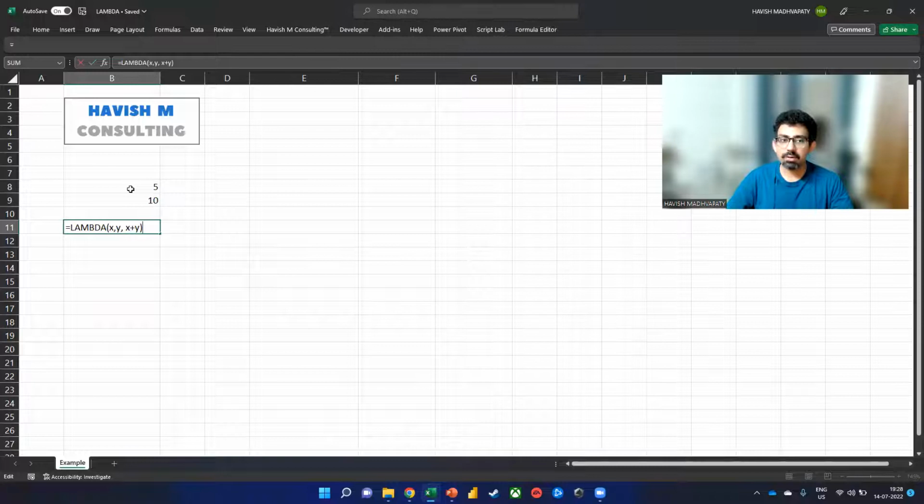So if you want to test out if this is working or not, you can basically just select B8 and B9. Hold on. Okay, that doesn't seem to be working. Let me check that. What is going wrong? Okay, I think there should be no space here. So this is a way for you to test the Lambda. Essentially, you give two inputs and you're summing up the inputs.